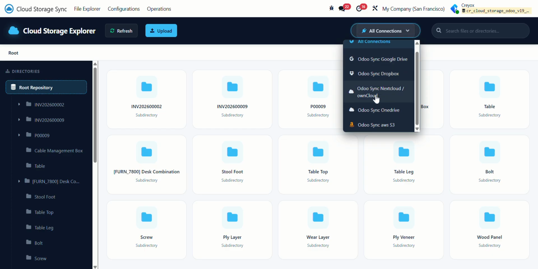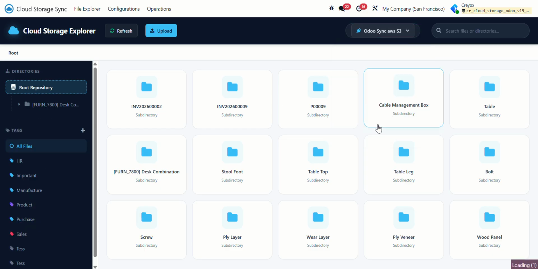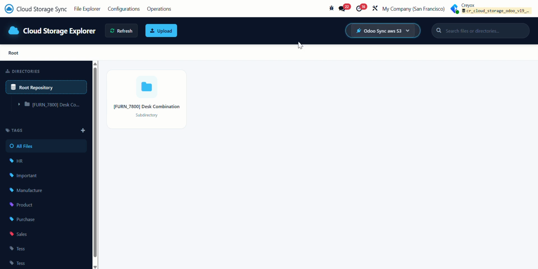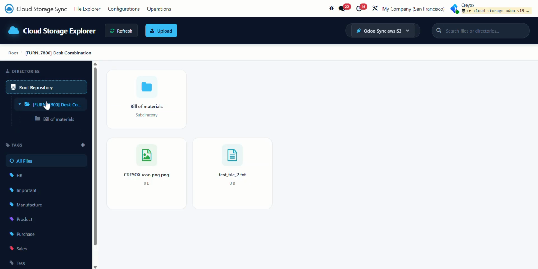But if you want to see just for Odoo sync, that is AWS S3, so you can select it, so only the filtered folders will be visible to you. So as I showed to you, like I opened one record of manufacturing order, and the folder was created, so that folder can be seen from here. Inside that, one subfolder was there and two files were uploaded over here.